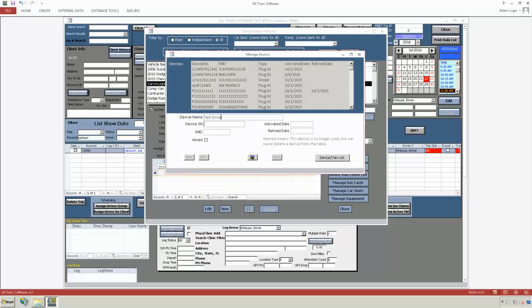You enter in the serial number of the device, the IMEI number of the device, and all of this information can be obtained either on the device itself or from the Links Up web portal. You can indicate if the device is wired or not. So if it's wired, you check the box. The activation date, and then you can save it.